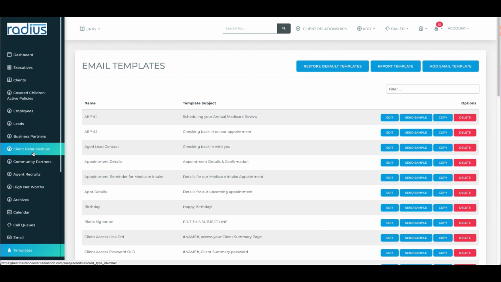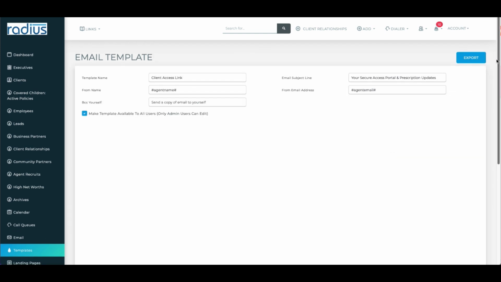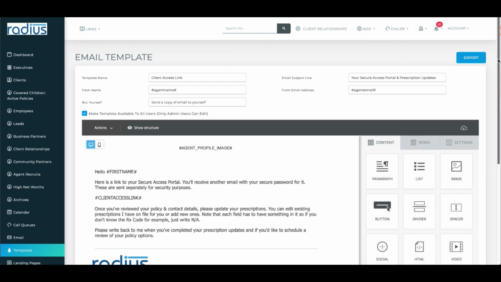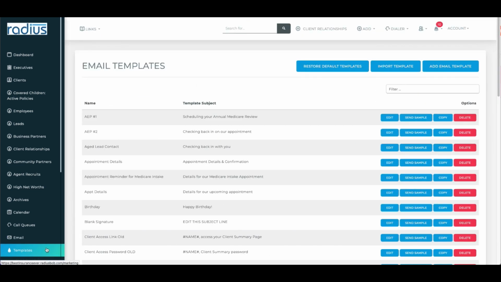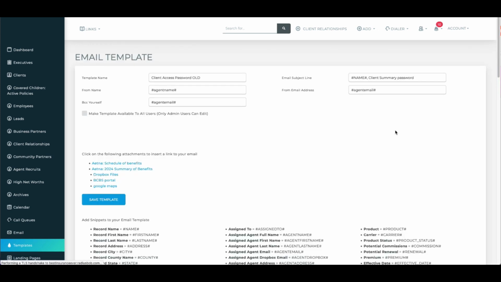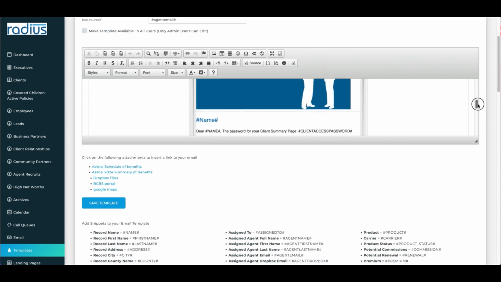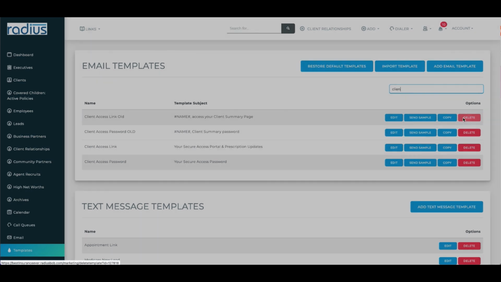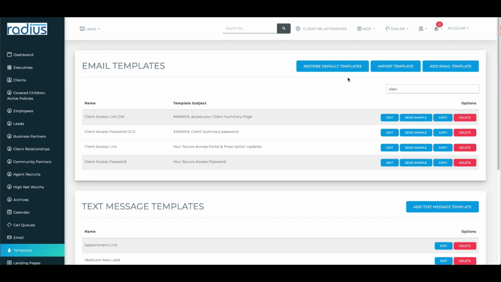Go to Templates. We've added updated templates to newer accounts. They look like this and give you more flexibility with adding signature details, calendar attachments, and other fancy stuff. If you have an old account, it will look like this. Don't like the old ones? Delete the templates associated with client access and hit Restore Default Email Templates. You'll then get the updated ones.